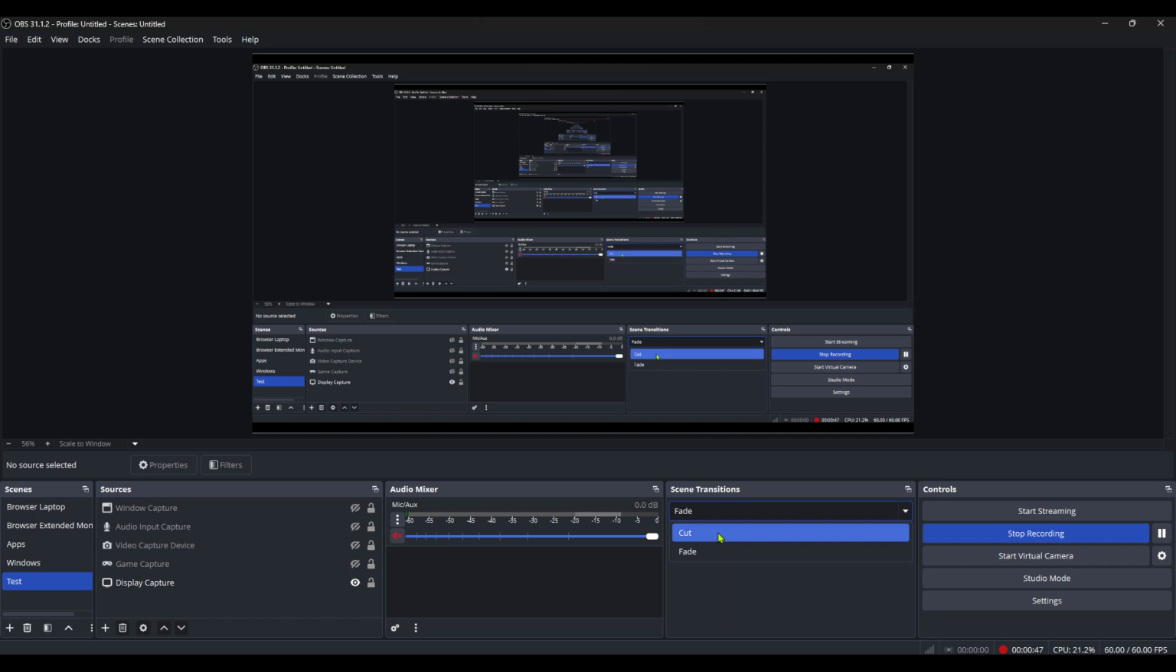Now, let's talk about customizing these transitions for even better results. After selecting your preferred transition, you can adjust the duration of the transition effect. This is a handy feature that OBS provides, allowing you to determine how quickly or slowly the transition occurs. At the bottom of the scene transition section, there's a box labeled Duration. You can manually enter the time in milliseconds or use the arrow keys to increase or decrease the time. Remember, a shorter duration will result in a faster transition, whereas increasing the duration will create a more drawn-out effect.